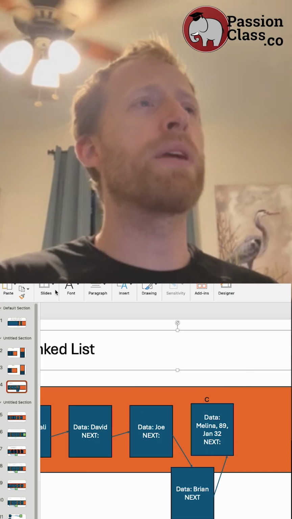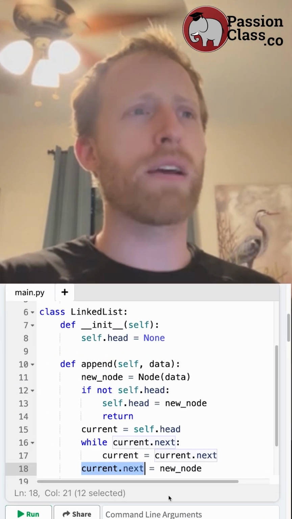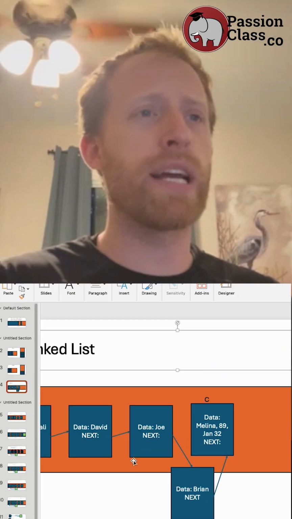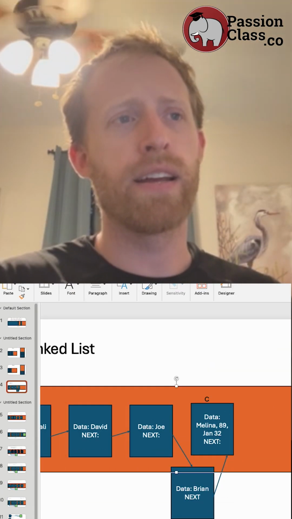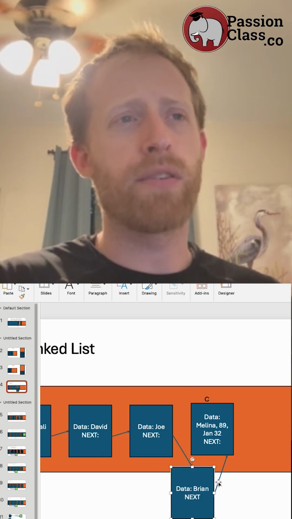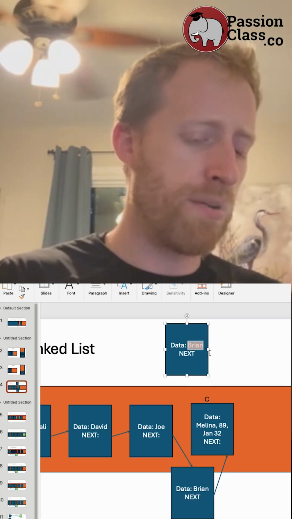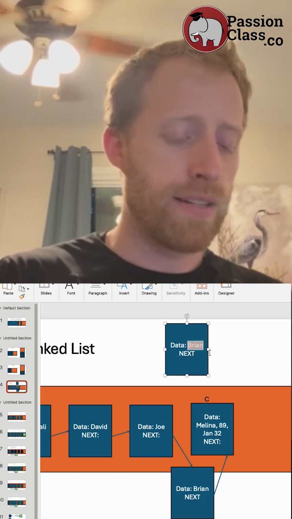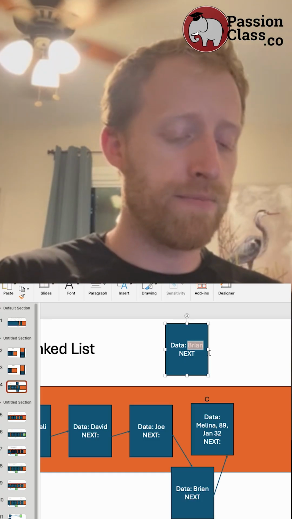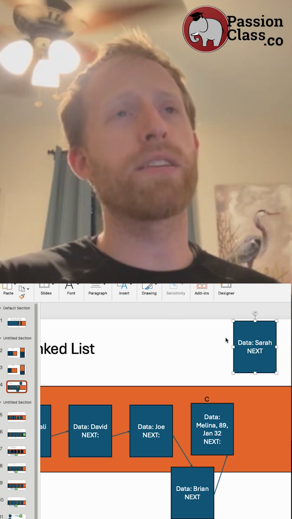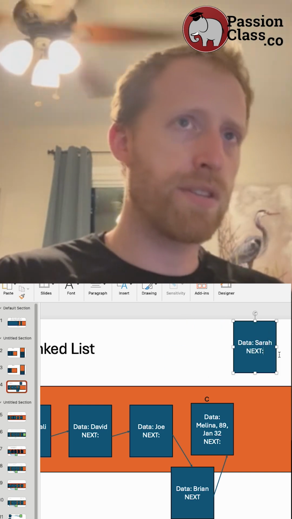So then when we insert our node, like we said, current.next is new node. We'd actually already created this, it should already be sitting to the side. Let me create another node here. Even when we started this process, we had another node. We'll call it Sarah. So we've created this node, and the next is None, as we saw.